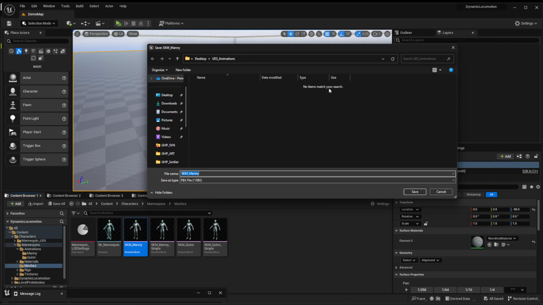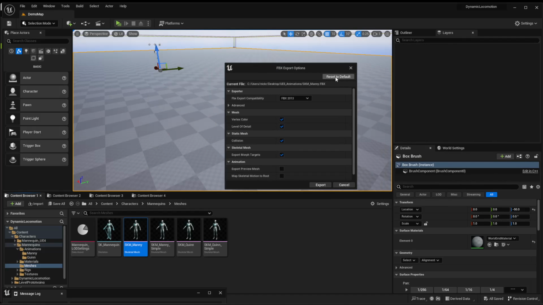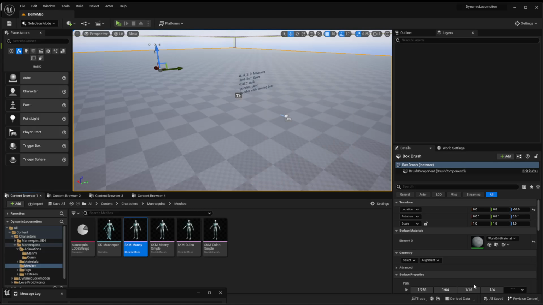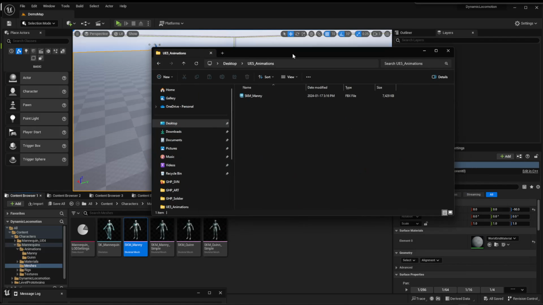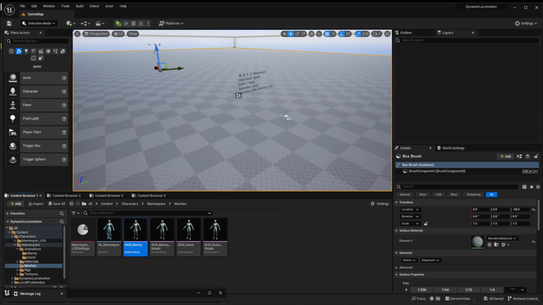I've created a new folder on the desktop called UE5 Animations. So this is going to be SKM Manny, and we're going to save that out. FBX export options can be default, just hit export and it should export out to the folder you want. I'm going to quickly open that up on the other screen here. And let's see, UE5 Animations. This shows that the files are in the folder.